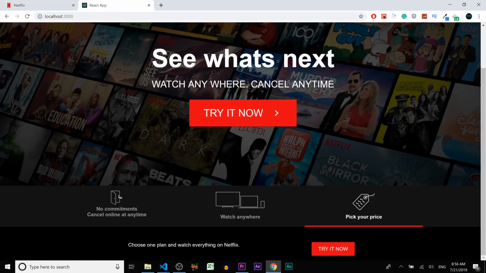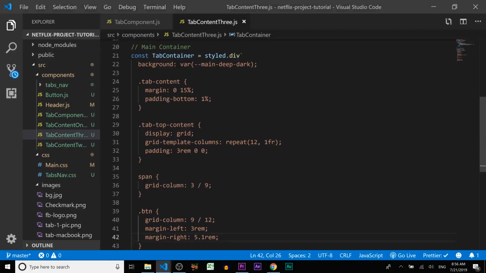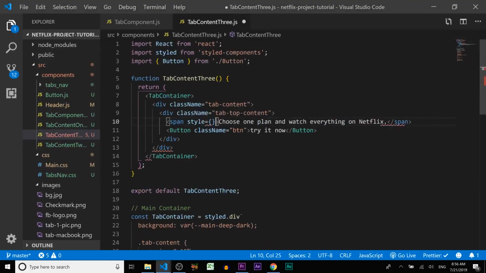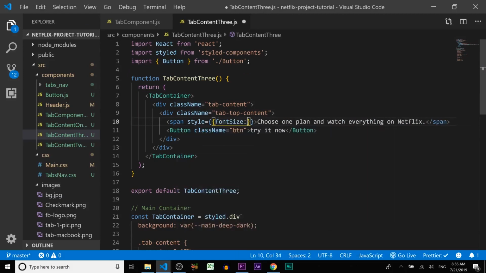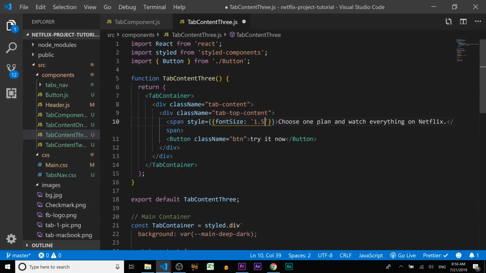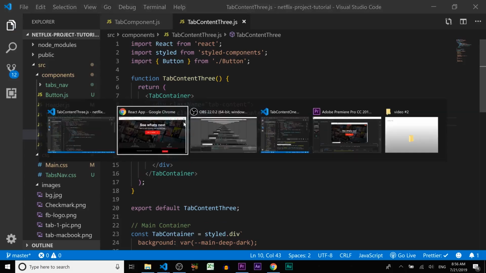Okay, let's change the font size for our span. That's going to be font size 1.5 rem. Let's save. Let's see.